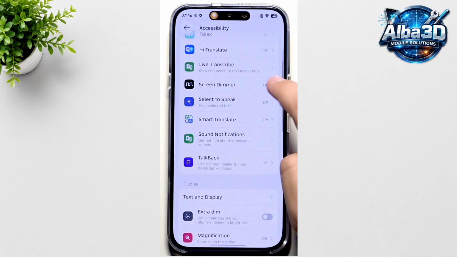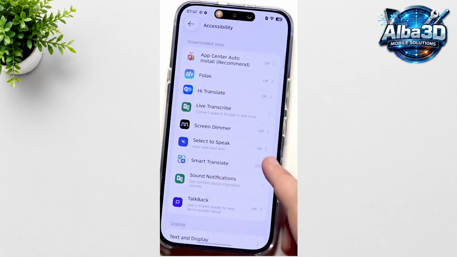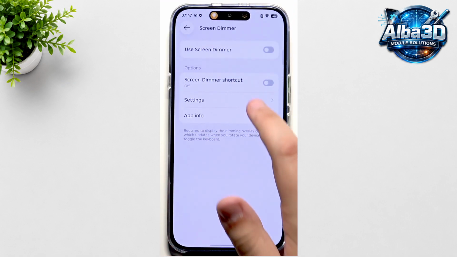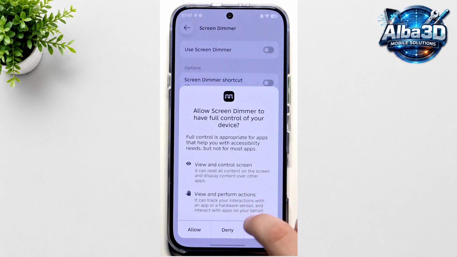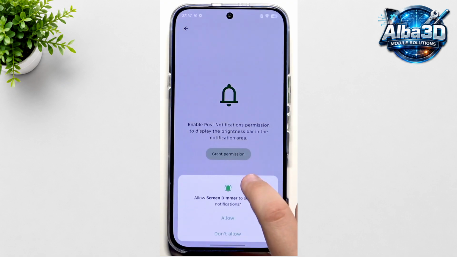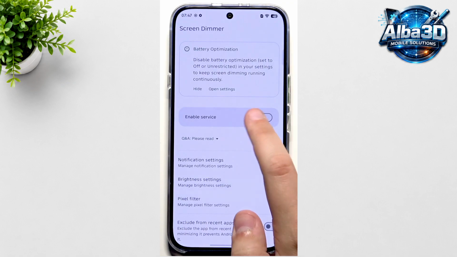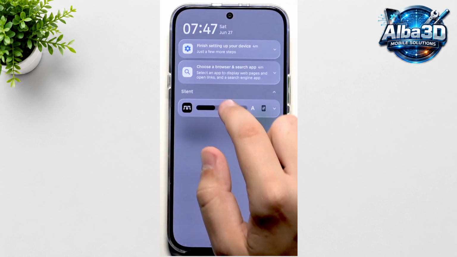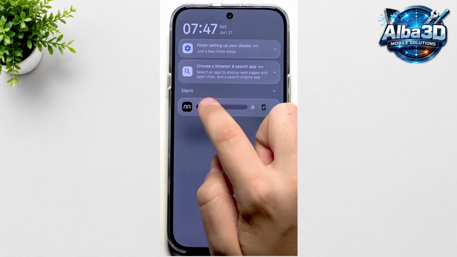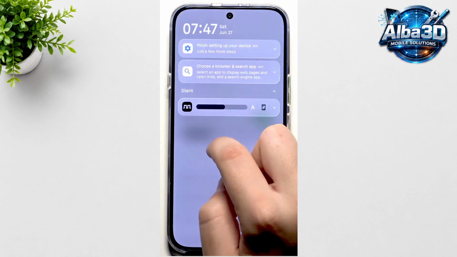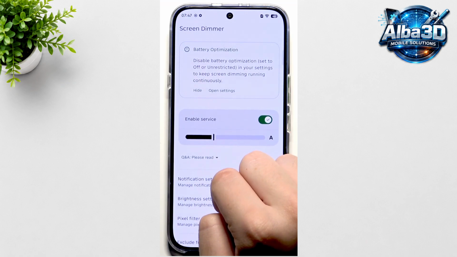The first permission is to modify system settings so it can change brightness. The second is to update the overlay when rotating your screen or enabling a keyboard. The last permission is for notifications to have the brightness bar up there. Here we have the brightness bar and it works just fine.